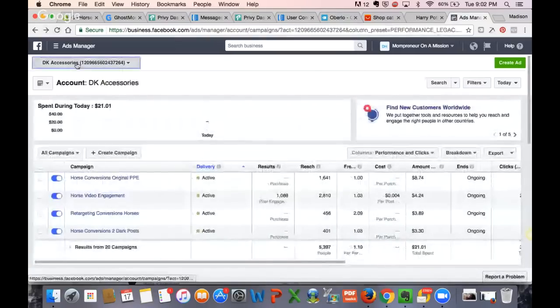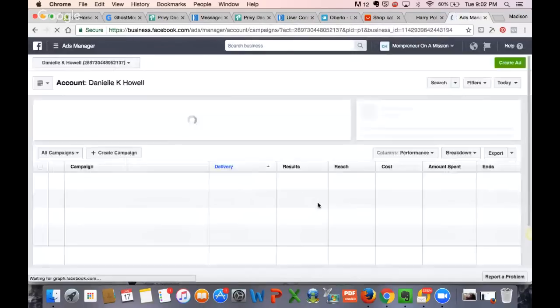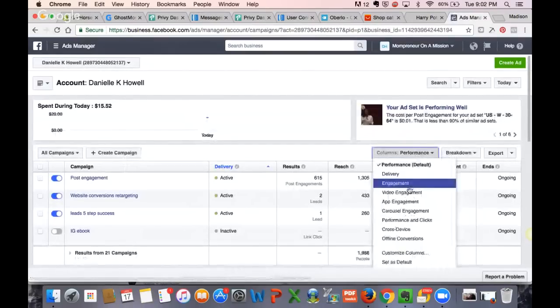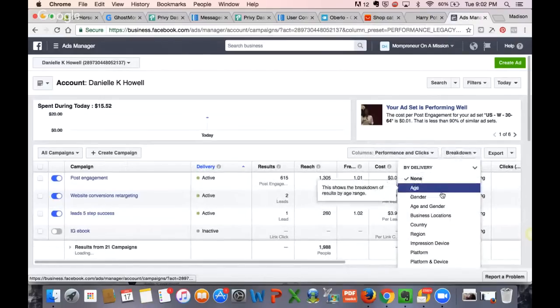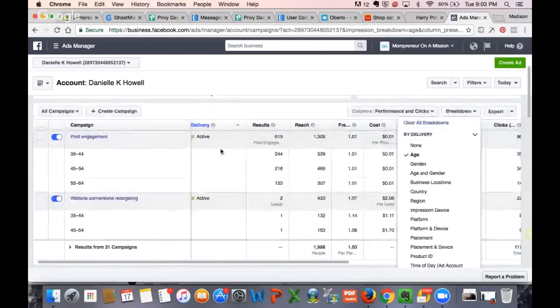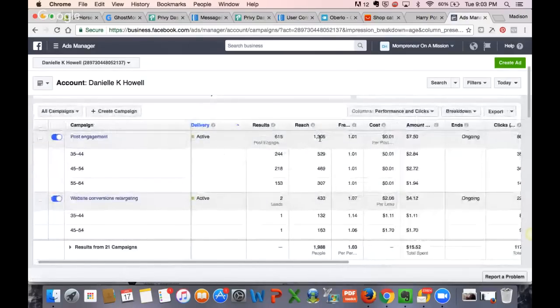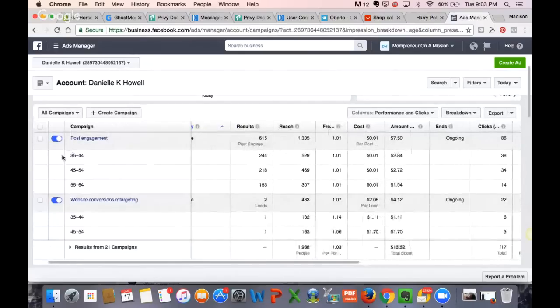You know what? Let me go into one of my other accounts and show you all something else that I'm running to give you an idea. It's not Shopify, but it's an ad nonetheless. So I would go into performance and clicks, and then I would click my breakdown. And I would click age because I already know the gender, I know who my targeting is. So this is what you would look at to see who is clicking on my links. Now I can tell that the people between 35 and 44 are clicking on my links the most. I got 35 to 40.